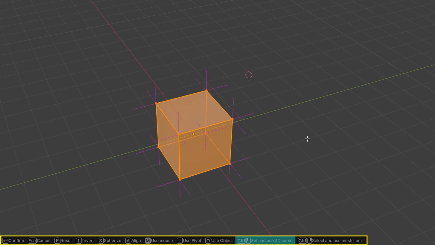Pressing Ctrl and the left mouse button performs two operations simultaneously. It moves the 3D cursor to the location of the mouse pointer and makes the selected split vertices point to that location. Pressing O will realign the split normals to point to the object's origin.